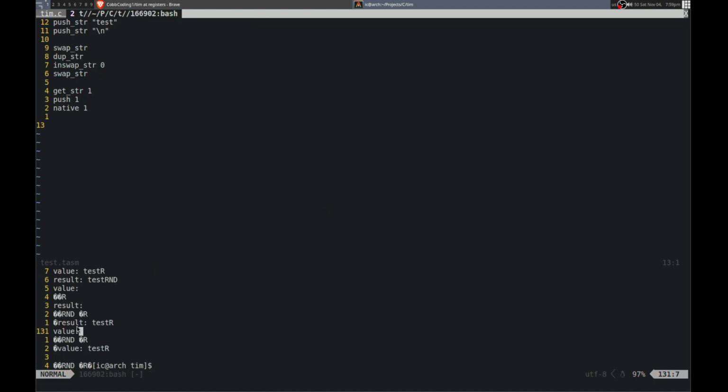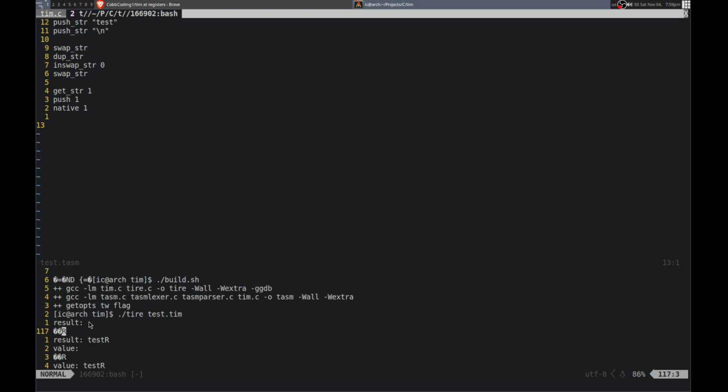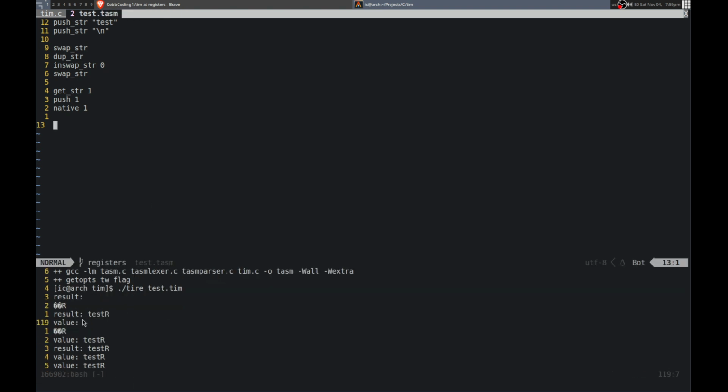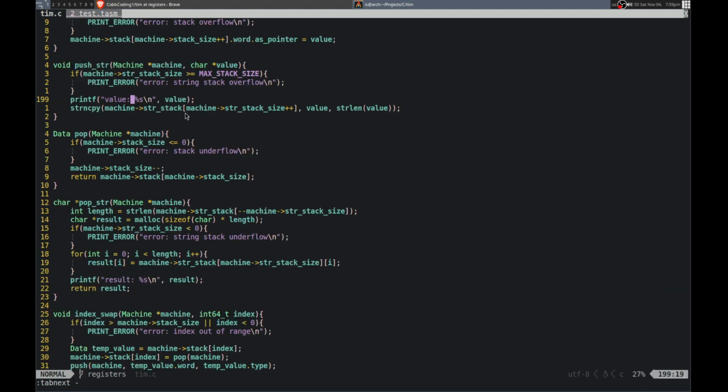So value is none, because that's the new one. Test R. Yeah, so at some point, it just gets messed up. It looks like the first one actually is already messed up. So, what is the length then? Is the length not right? So that is where we subtract that.